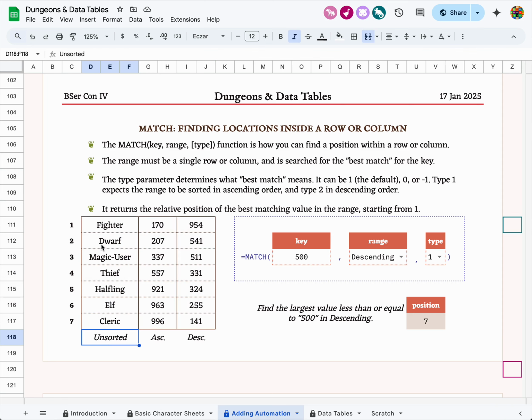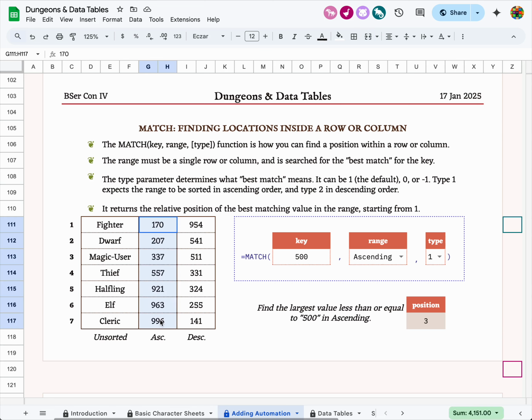There's 3 columns. These are just unsorted values. Here's some numbers that are in ascending order. Here's some numbers in descending order. And I can play around with my match function. So right now I'm trying to find the best match for 500 in the ascending range.